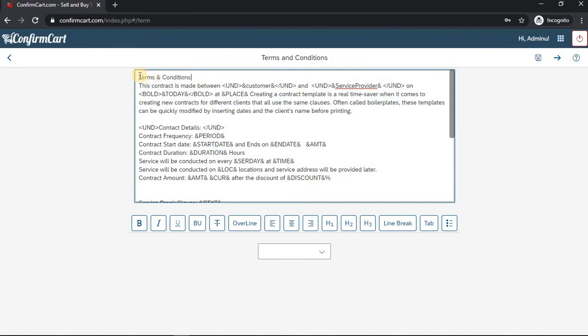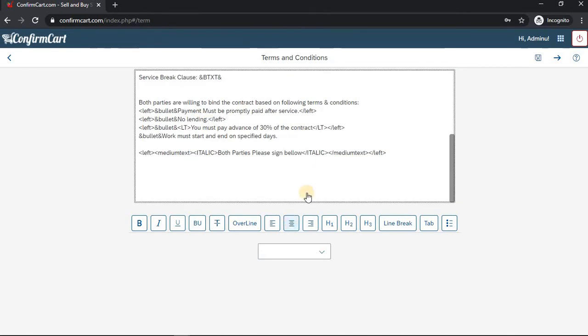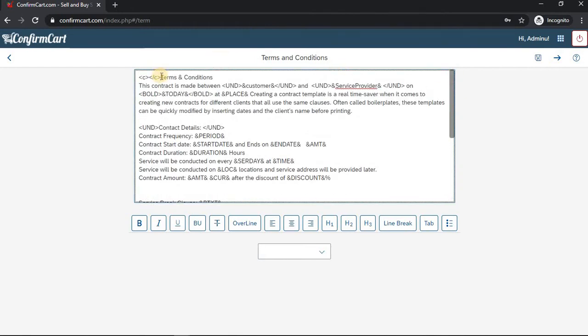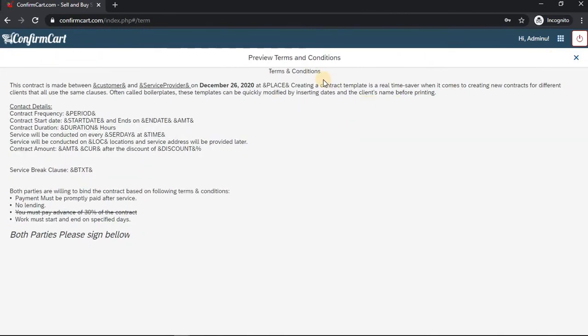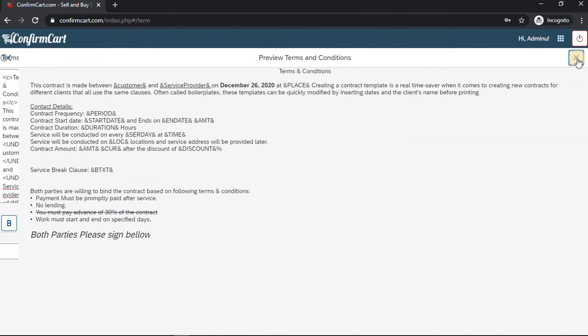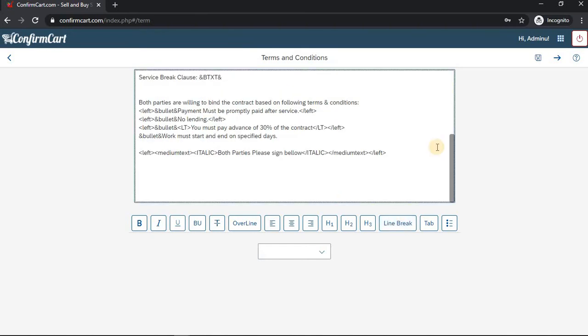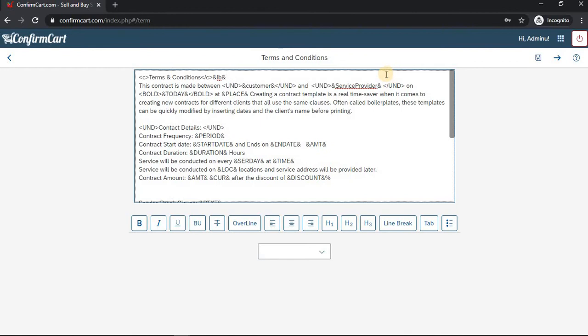First, what we can do is make it center. For that, you have to click on the center button. The system will add that. As I mentioned, we have to insert the text always in between, so I'm adding this. Now when you preview this, you can see that the terms and conditions is in the middle. Now if we want to add a line break, we can do that. So we added the line break here.